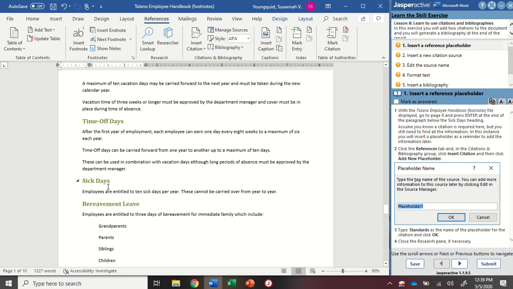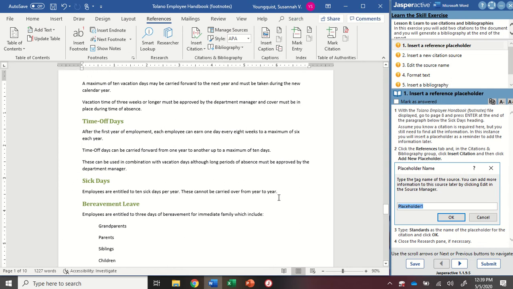So first of all, I'm going to find Sick Days. There's my paragraph right there. I'm going to click at the end of it and hit the enter key. Now, maybe as you're doing this, you don't have the sources in front of you, but you know you need to go back and put a source in. So we're going to first enter a placeholder. This will just be a mark in our document. It will show us that there's a placeholder there and we have to go back and put a citation in.